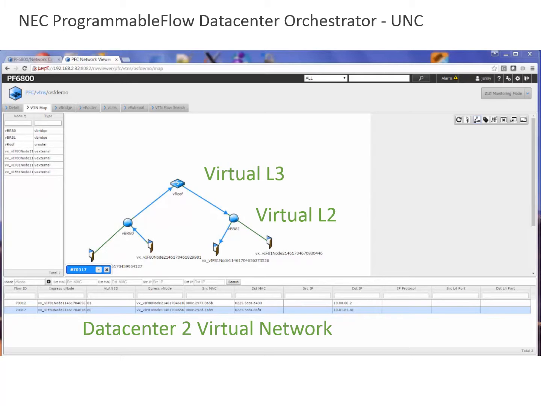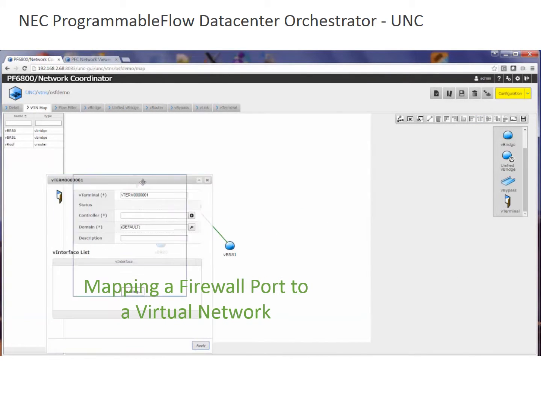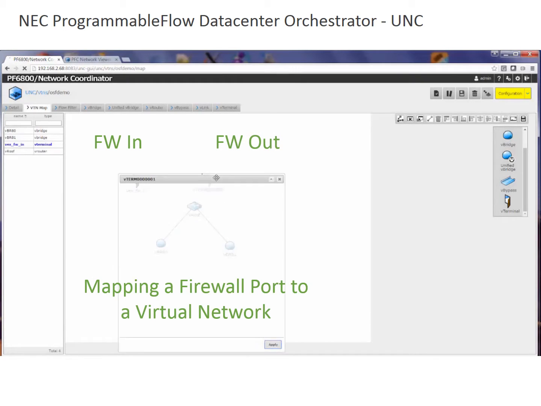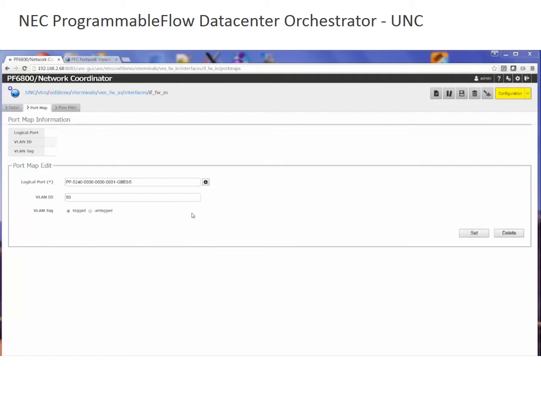Now I am going to show how to add the firewall device into the SDN fabric. Now I am creating an ingress port for the firewall and an egress port for the firewall by dragging and dropping from the management GUI as virtual nodes after connecting to the switch. The mapping method in this case is port mapping.